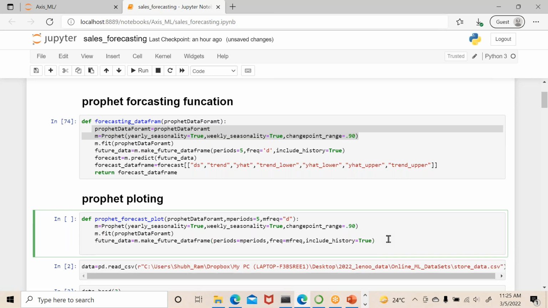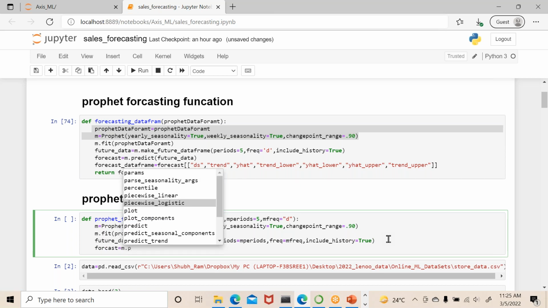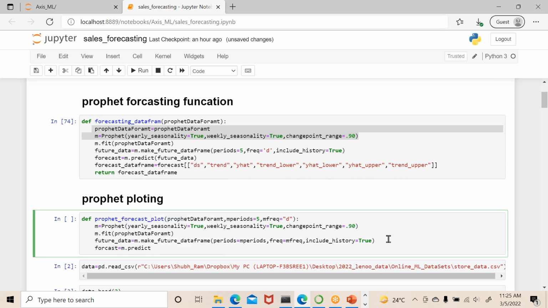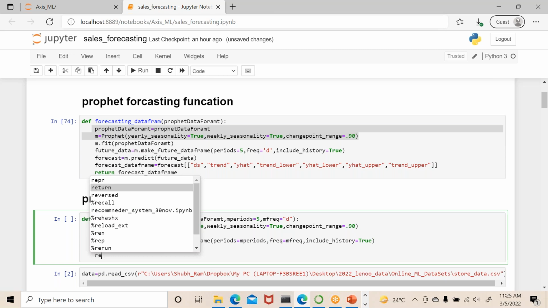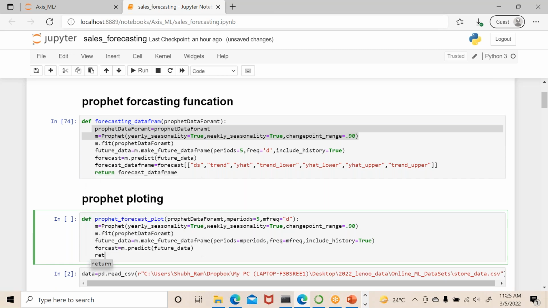So I just did it, and then again forecast equal to m.predict, and I just take whatever future data you generated. I just copy this and put it here. Okay, and then simply I just return m.plot. What plot? Just call the forecast.